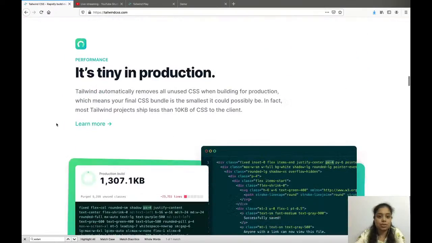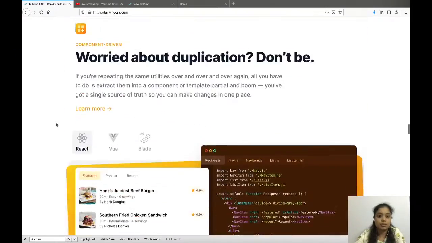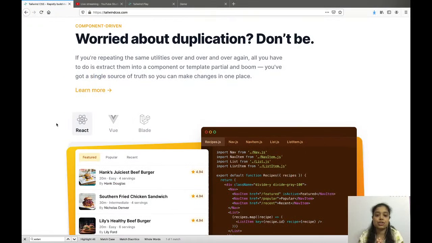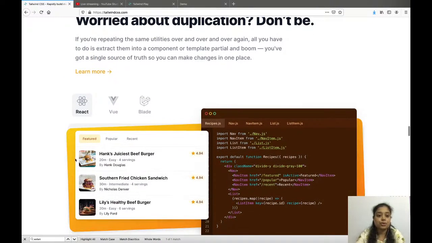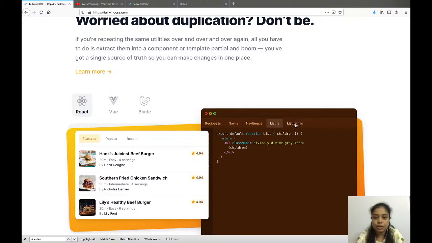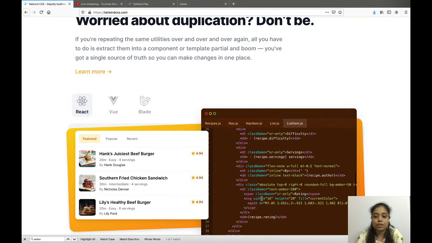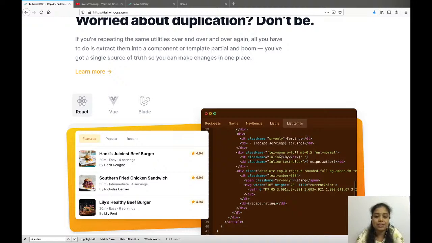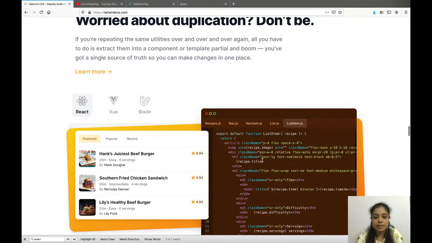Tiny introduction, responsive, hover. Yeah, worried about duplication? No, don't be. So here it shows that, let's say we are duplicating the styles. If you're to add 3 of these items like these, you might be putting text large and then text light for this. You don't have to do that. If you're using React, this is what it is. It really shows you that in your list item.js, you have to put this only once. This is a component. We have extracted this component, and then we use this 3 times.